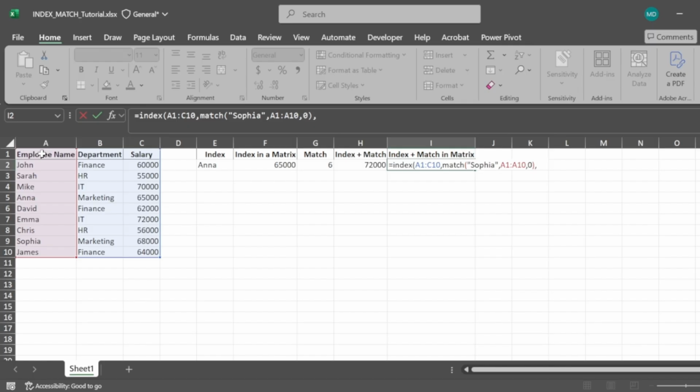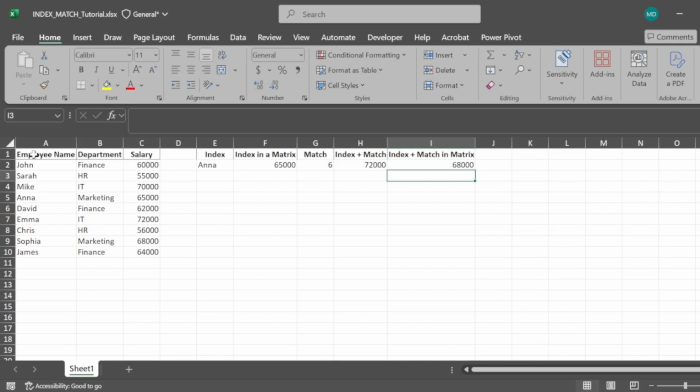Now let's give the column number. For that, we will again use the match formula. In this case, the lookup value would be salary. And lookup array would be the first row. In this case, it would be from A1 to C1. And again, we will type 0 for the exact match. Closing the bracket, pressing enter. And we can say the salary of Sophia is 68,000.